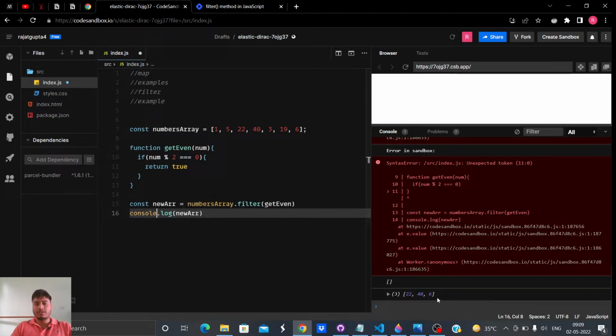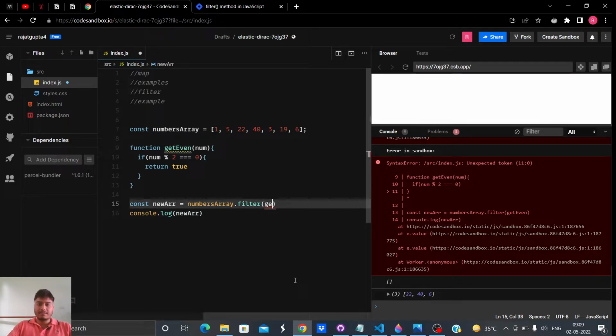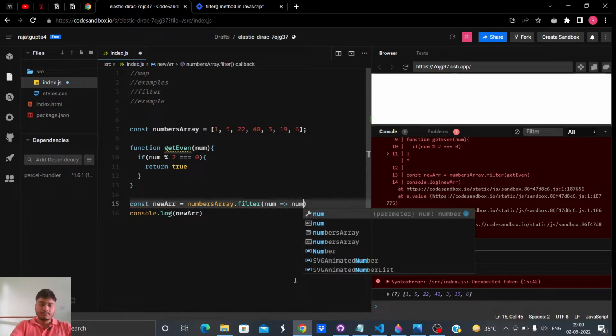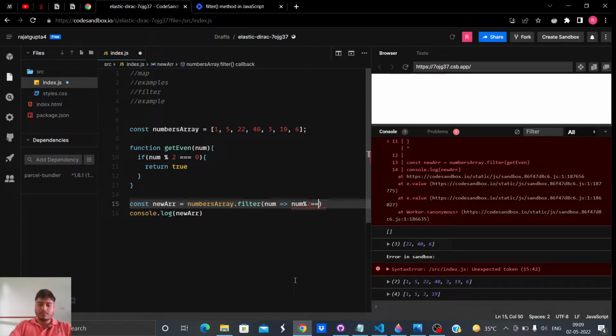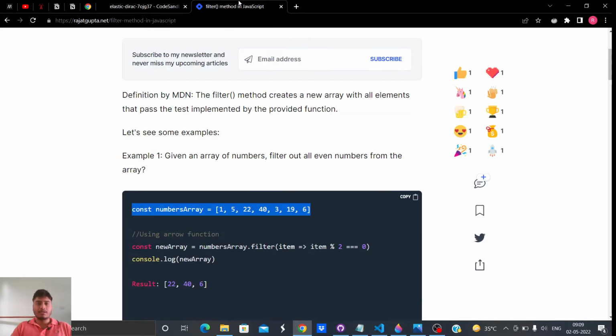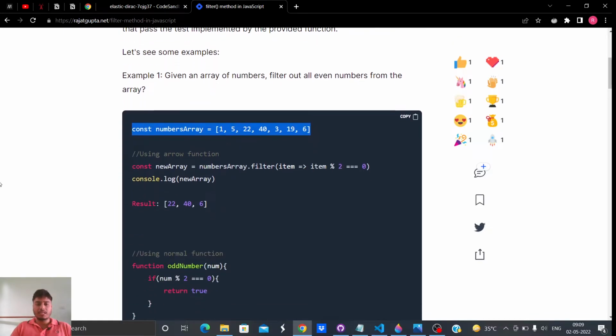And see, again we got the same result. So this is the same thing as this: num % 2 is equals to 0. See, we got the same result again. So yeah, let's move on to the next example, and you guys will have a better grip over it.